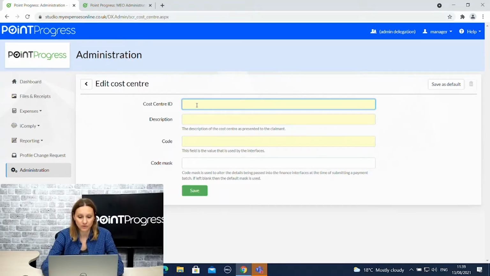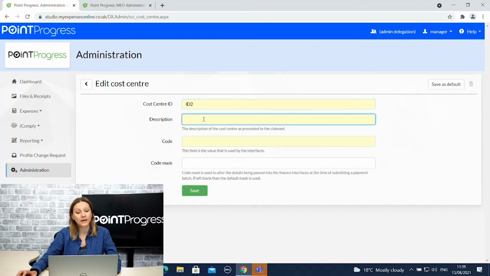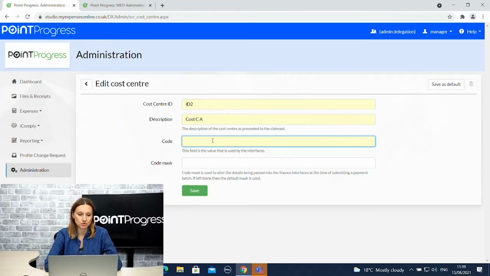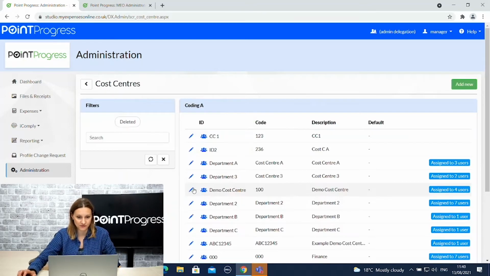So if I put ID, let's say 2, a description, it will be something visible for the user. They probably don't know the code, so for them the most important thing will be the description. So if I put, let's say, cost center A, and the code, which usually is used in the interface for the CSV file that you will need for your finance system, and you'll need it in your file. So let's make it like this. If I save this cost center, it will be available in the system.